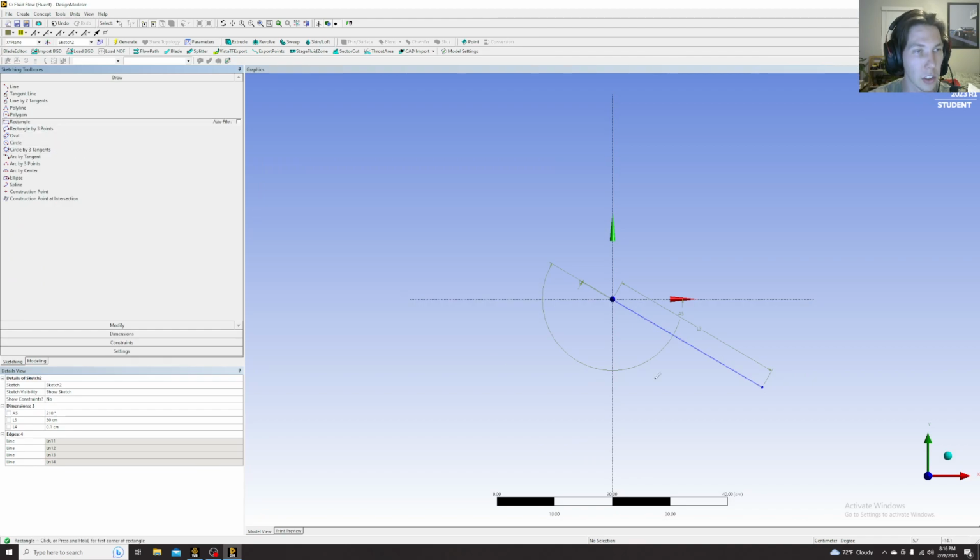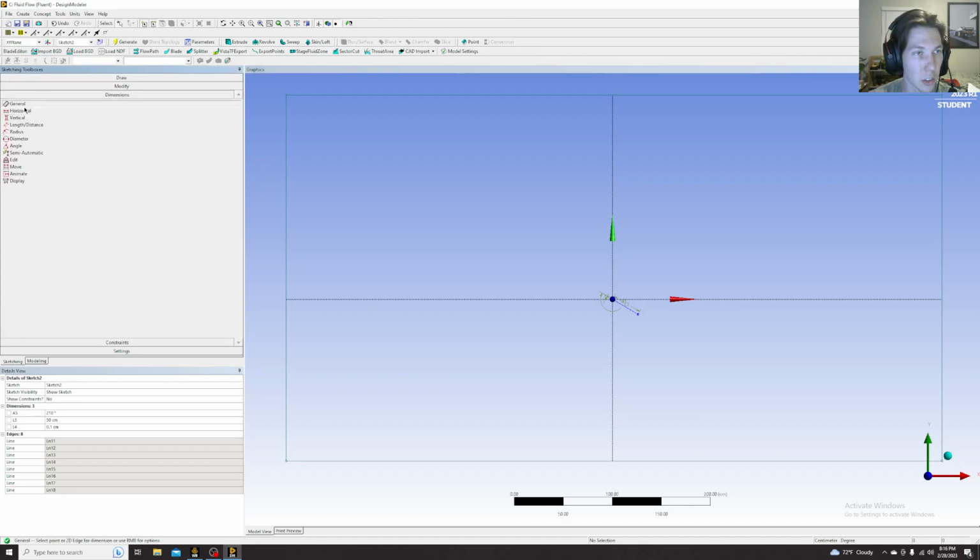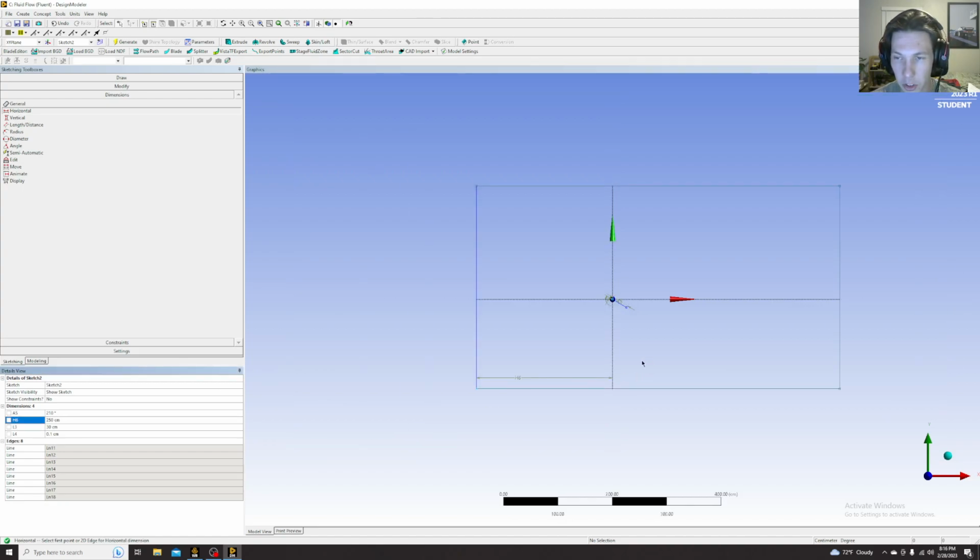Next, we'll draw the volume of the flow. And we'll dimension this. I'm going to do 500 by 500. And we'll center it around the origin.